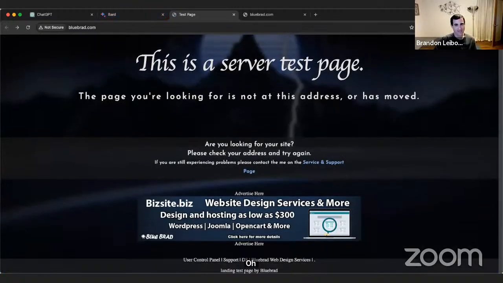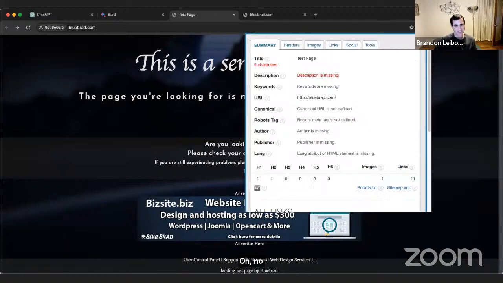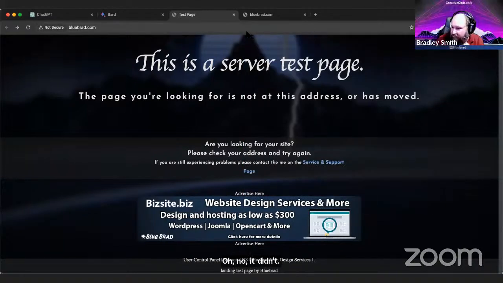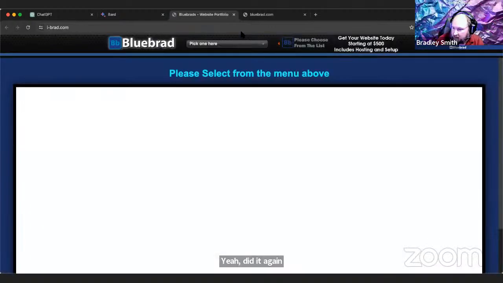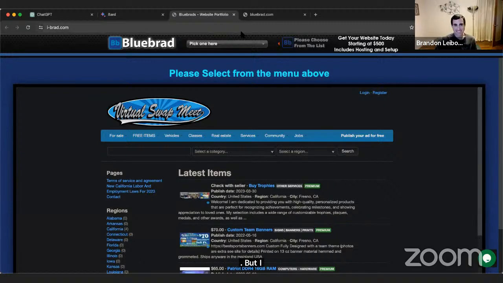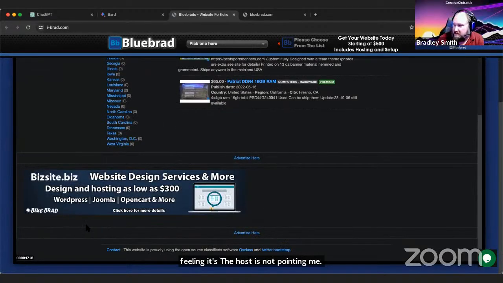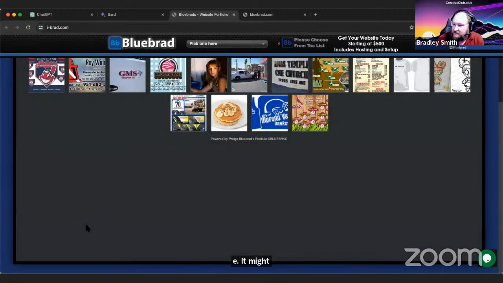Obviously, I do have these extensions, like this extension. I have a bunch of extensions, but I don't think it's the extensions. I have a feeling it's the host is not pointing me to my website. It might be a DNS issue. I'm not sure because that was weird and it keeps changing. The reason why it keeps changing is because that test page redirects you after 5 seconds.